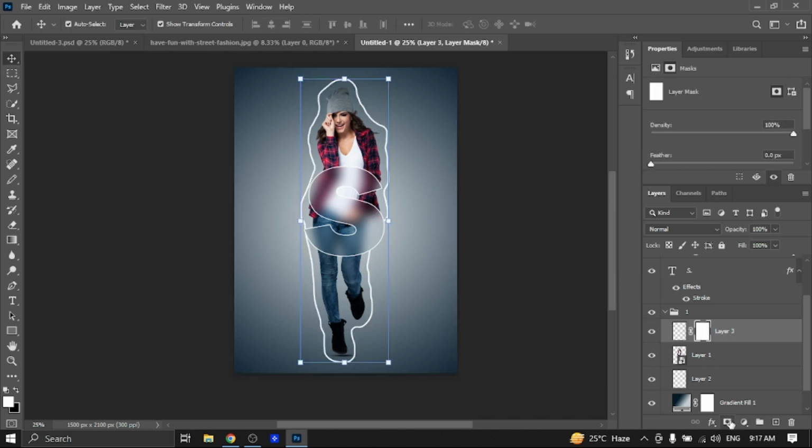Click on mask icon. Choose brush and follow the process.